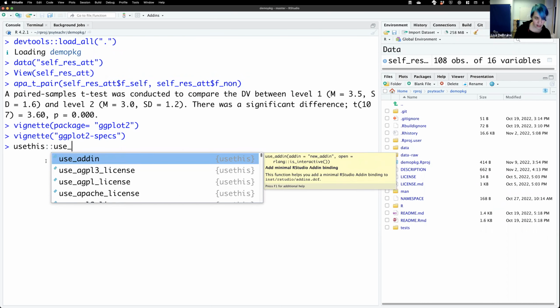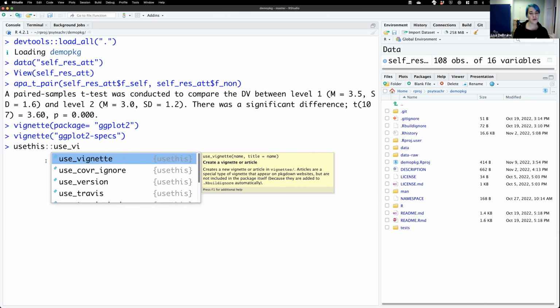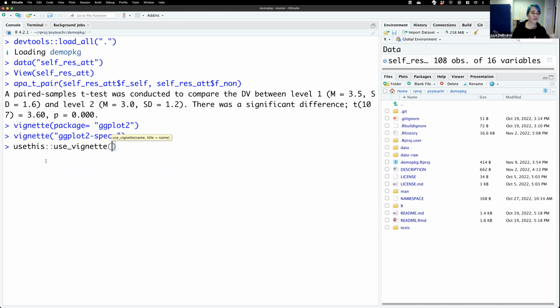Is it use_vignette? Yes. So we're going to use use_vignette to create our first vignette. If you haven't created any vignettes yet, it'll set up all the structure you need to do that. So we're going to make our first vignette.